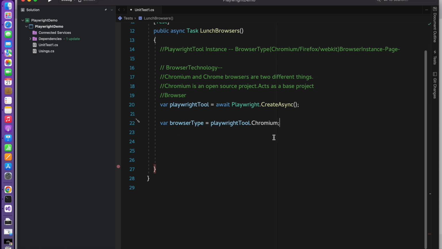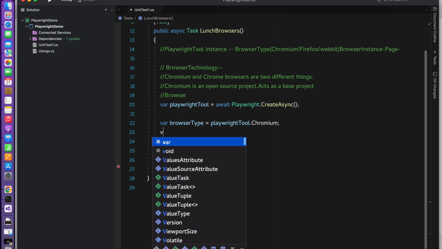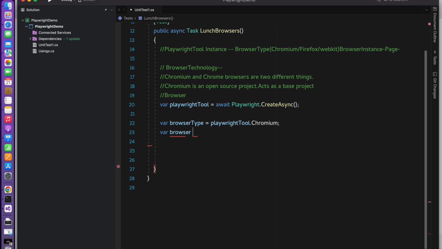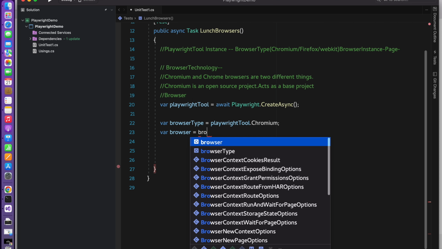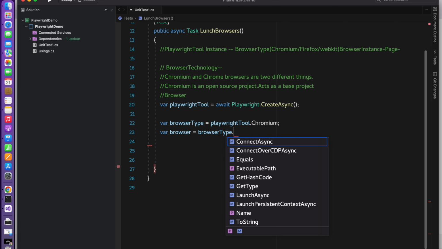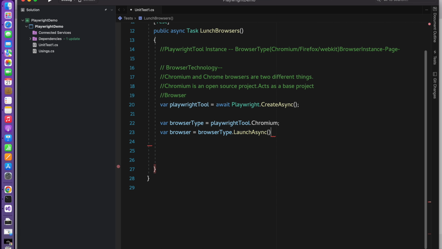Okay, so basically the Chromium returns me a, generally if you can see, this object can be used to launch or connect Chromium. Okay, returns an instance of IBrowser. So this gives me the browser type, and then I will go to create the browser instance. So if I will say my browser equal to, I will use this browser type to get my browser. Okay, browser type dot launch async.